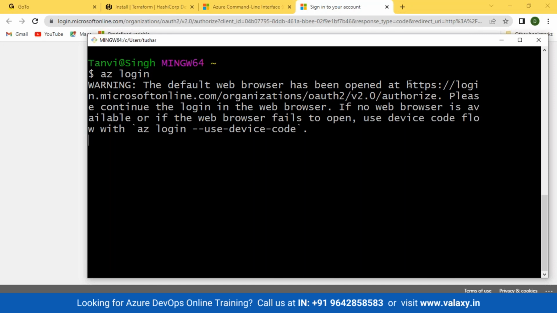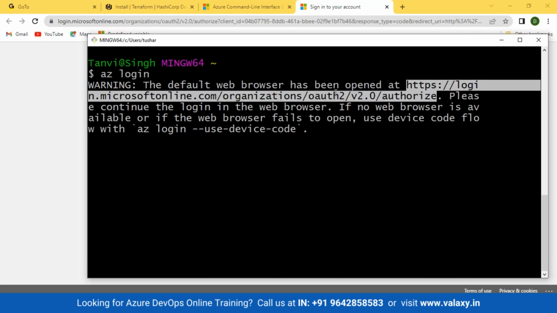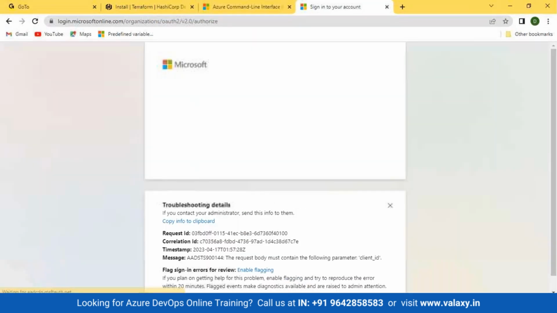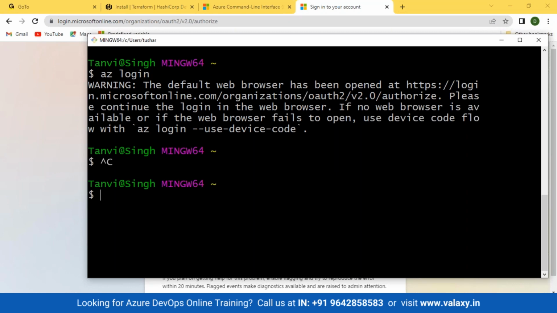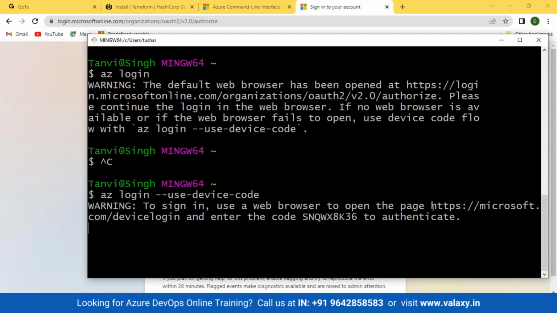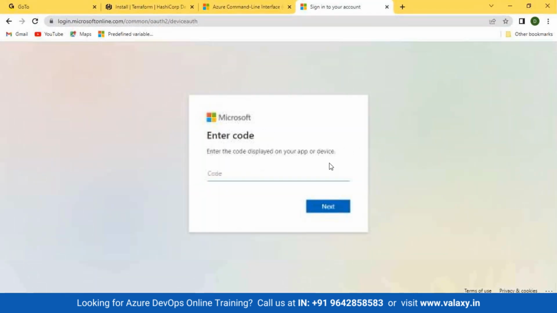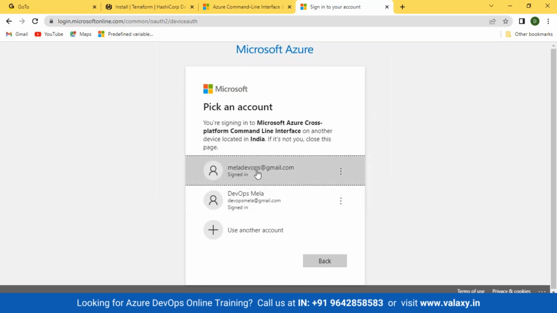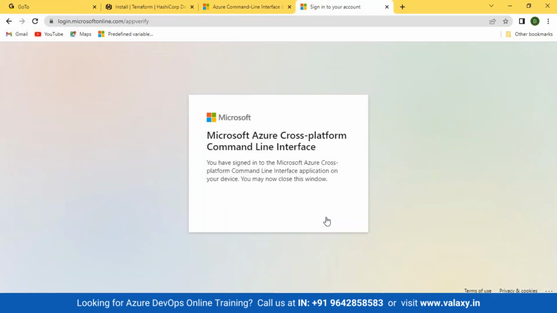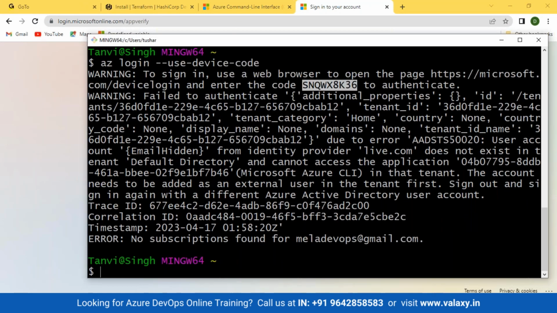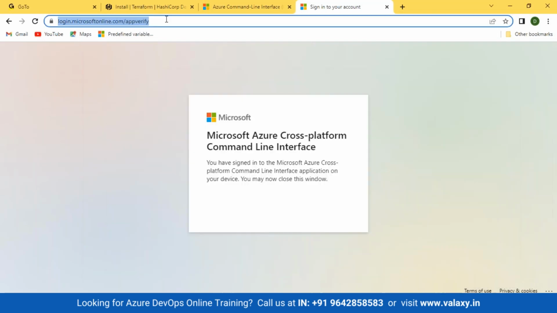Let me do one thing. Let me log in using this link. Copy this link, put it over here. Use this flag, use-device-code, in such issues. And then go to this link and put this code. If there's an issue opening the browser or if you get such issues, then this is what you need to do. No subscription found. What happened to my subscription?